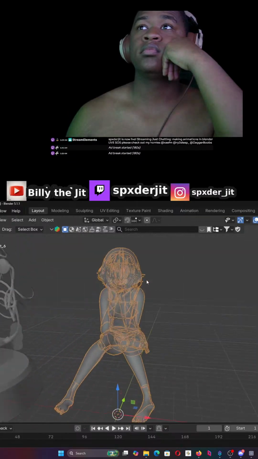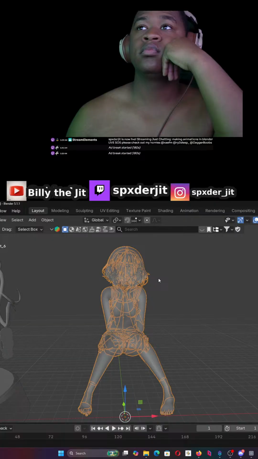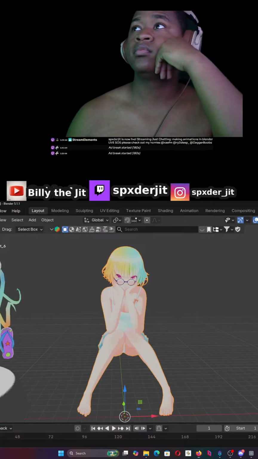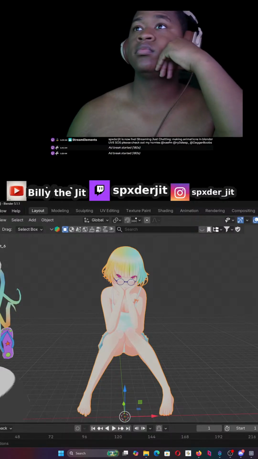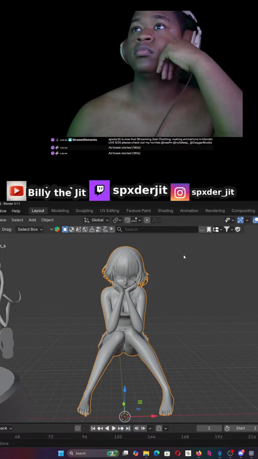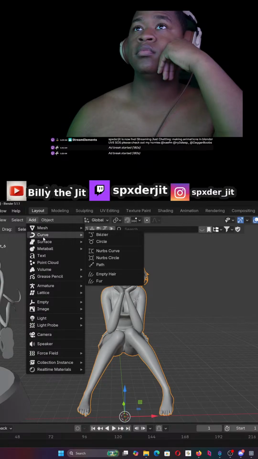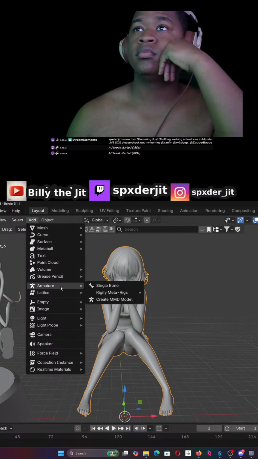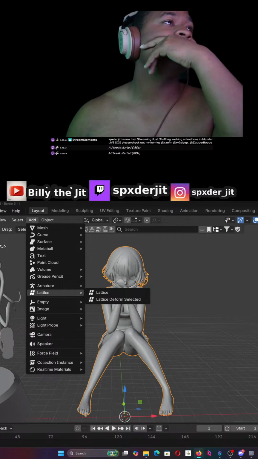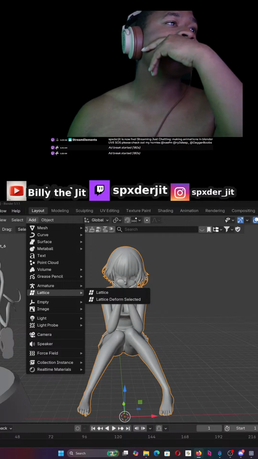All rigs in Blender start with an armature. So we will open the add menu and add an armature to the scene.